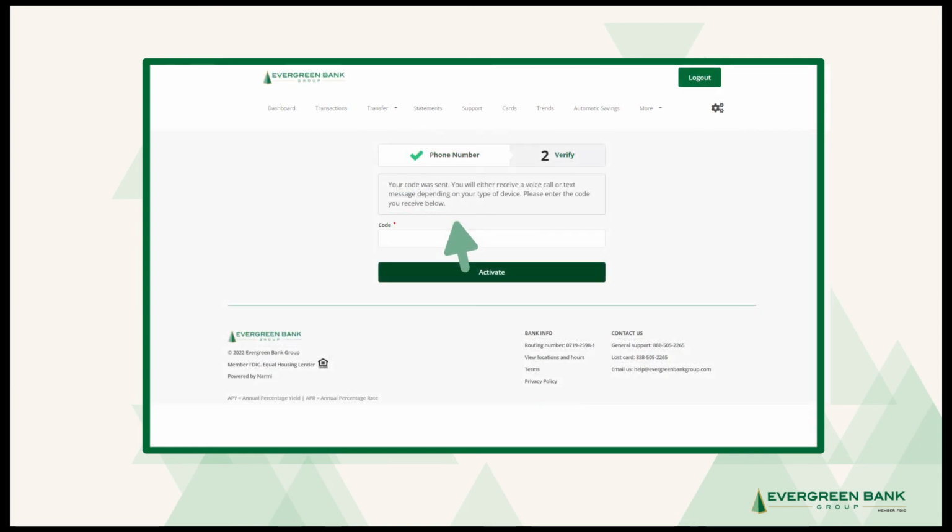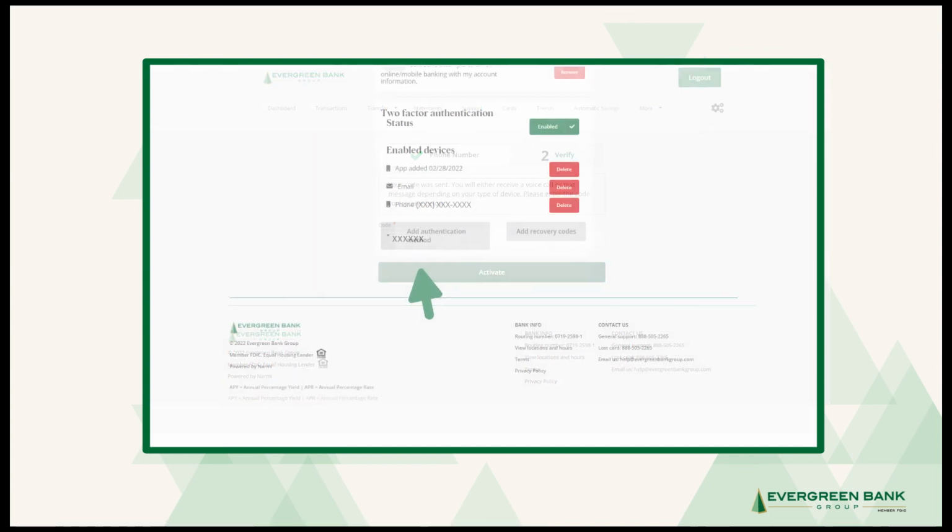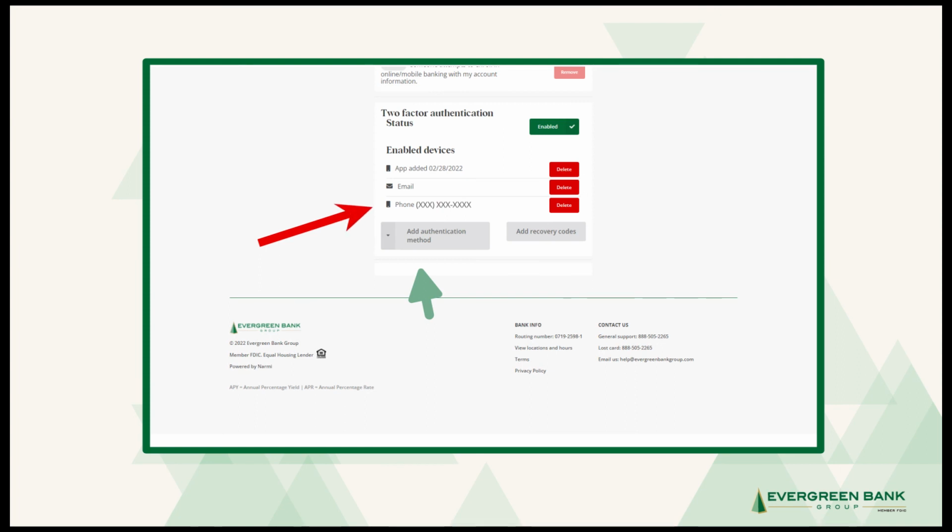A code will be sent. Enter the code to activate your enabled device. Next, you'll see your recently added enabled device listed under Enabled Devices.